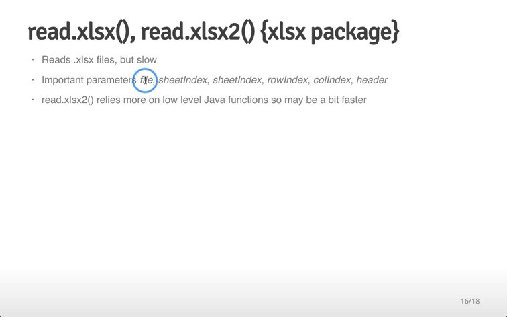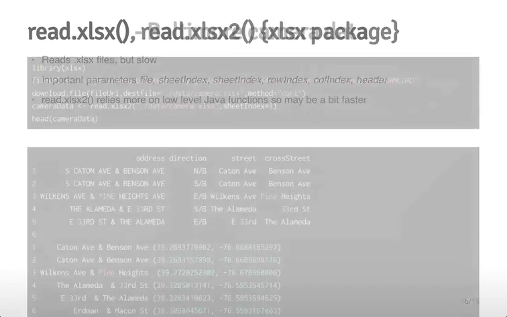The important parameters here are the file, the Excel file that you're looking for, the sheet index. This tells you which sheet to read in, so if it has multiple sheets, you just tell it the number of the sheet in order. You can also tell it the row index and the column index so that it knows which rows and columns to read in, and tell it whether it has a header or not. Read.xlsx2 is very, very similar to read.xlsx. It relies a little bit more on low-level Java functions and may be a little bit faster if you use it.